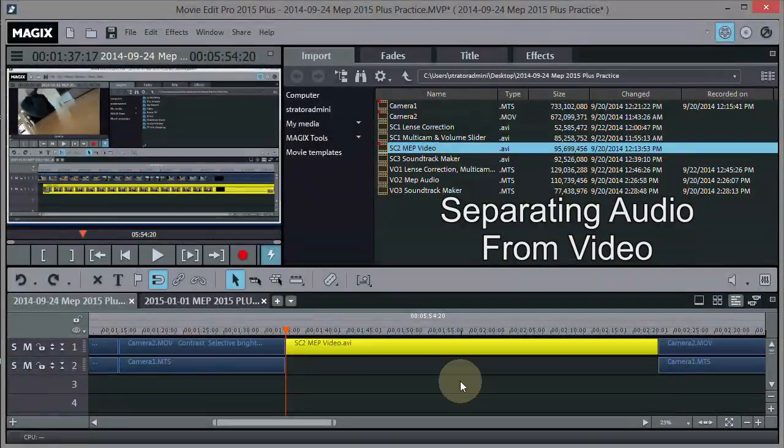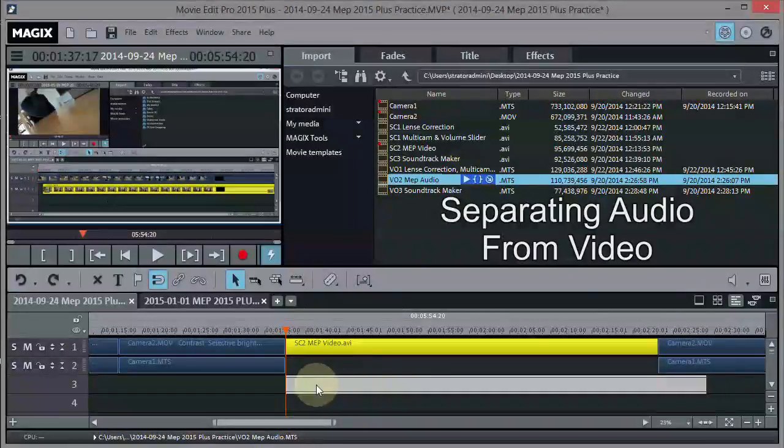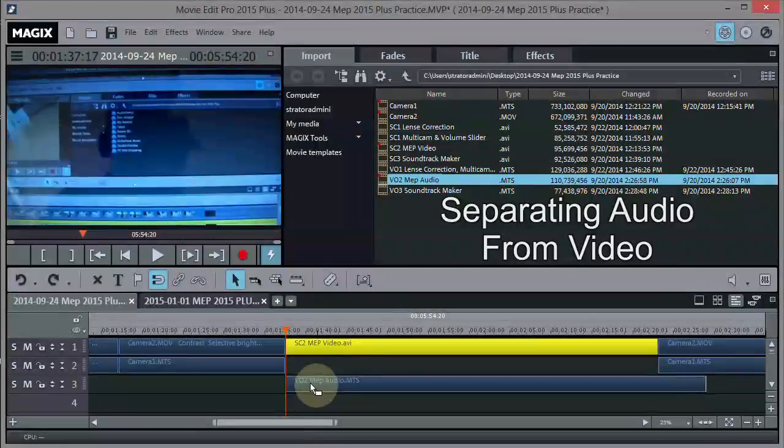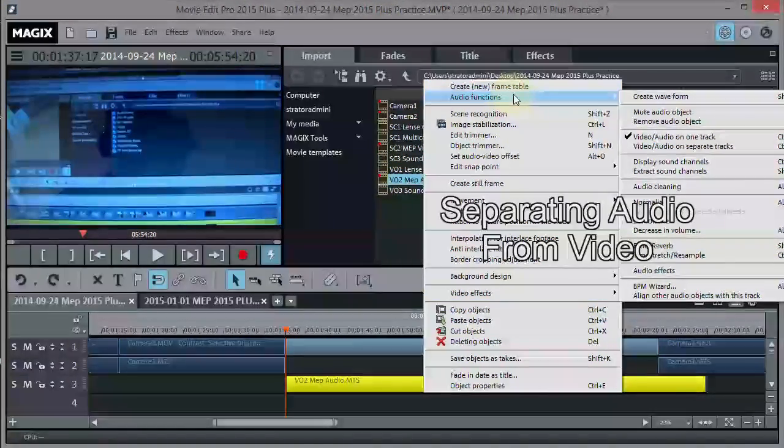And then the next thing we need is the audio overlay for it. And I've got that here, Map Audio. Now this is actually just some video that I took with my camera. So we want to extract the audio from it. So let's go ahead and create the audio waveform. I right clicked on it, went to Audio Functions and Create Waveform.